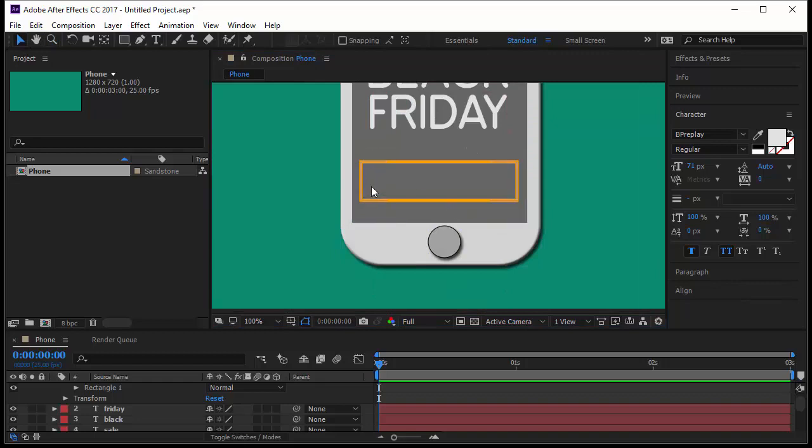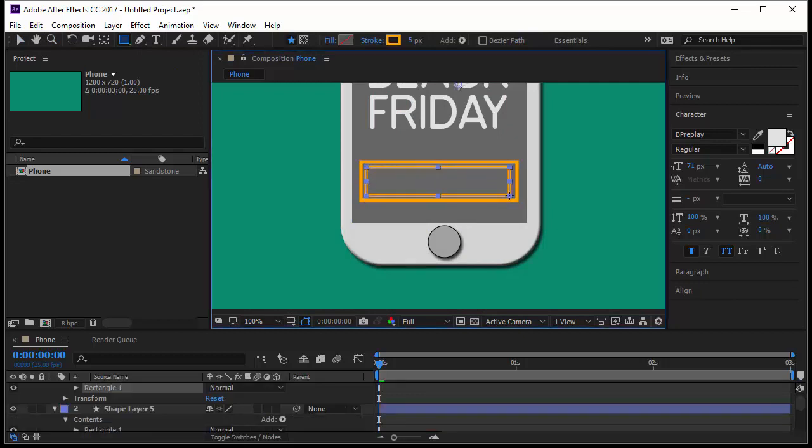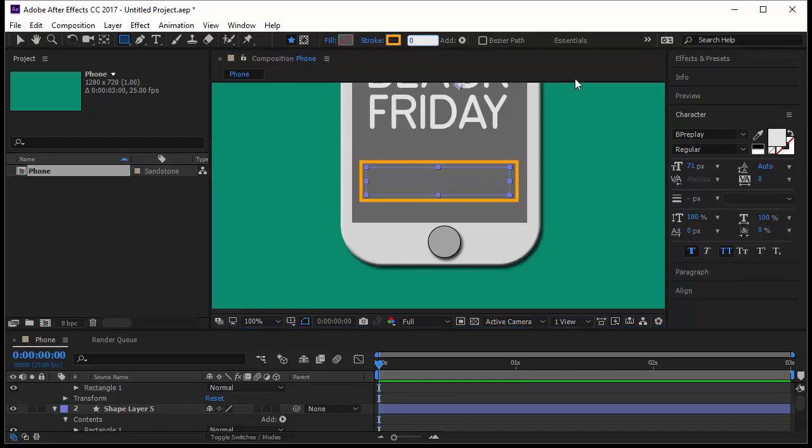Now I want to create the bar inside. I will choose also rectangle and draw the bar just like this. It's very easy. Cool, but that bar now has a stroke which I will remove by putting 0 here.